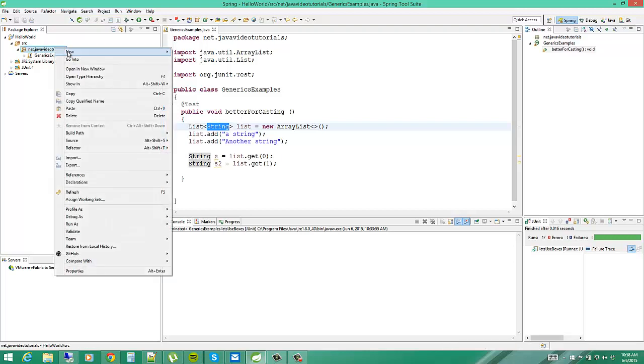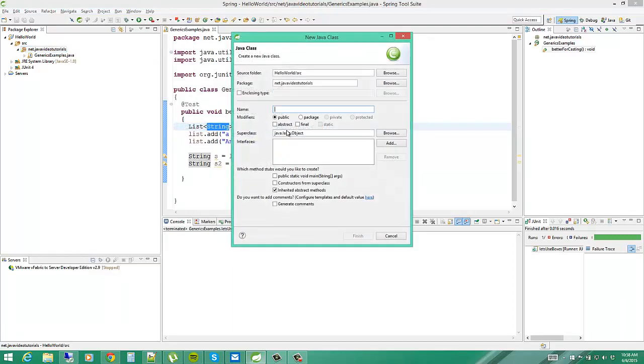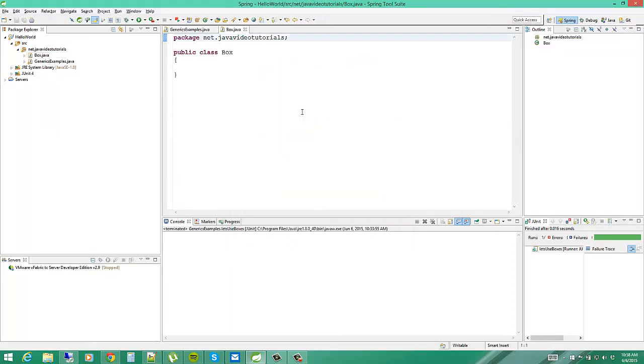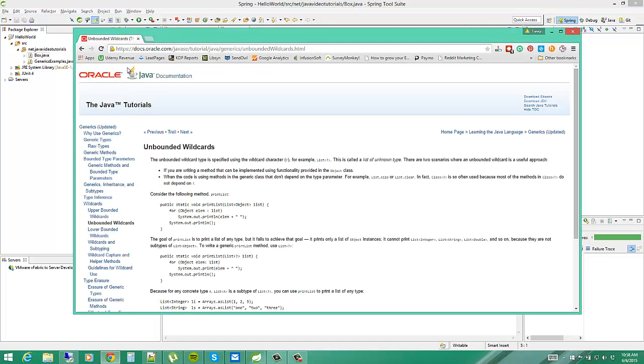What I'm going to do is create something called a Box class. This comes straight out of the documentation from Oracle itself. You can find this stuff. Let me see what website it was. Let me open it up right here. So it's docs.oracle.com/javase/tutorial, Java generics. There you go. You can go to this URL to actually access the stuff that we're talking about today.